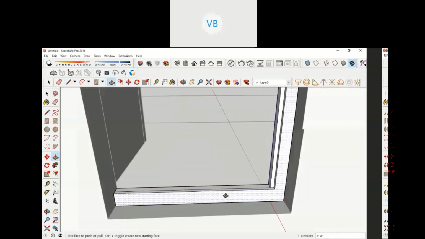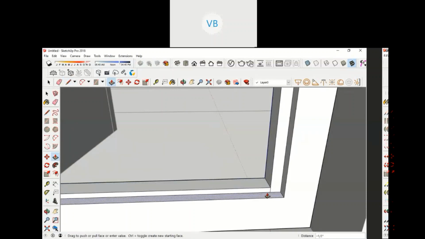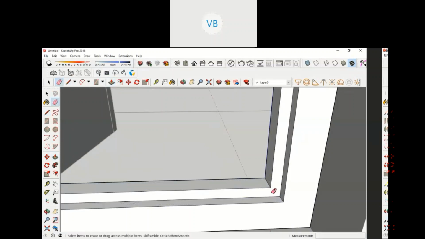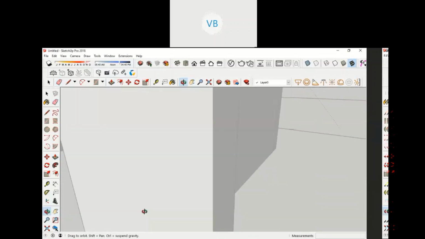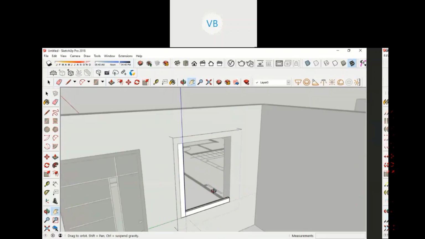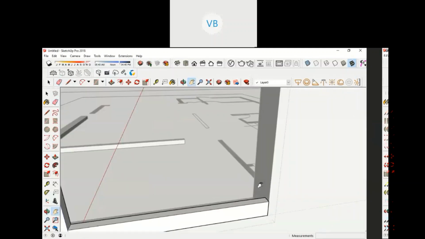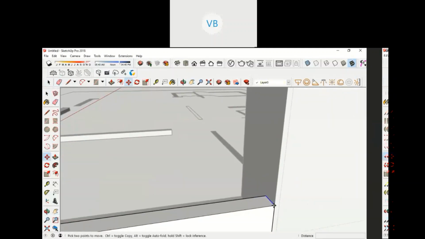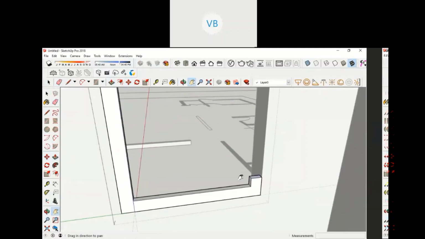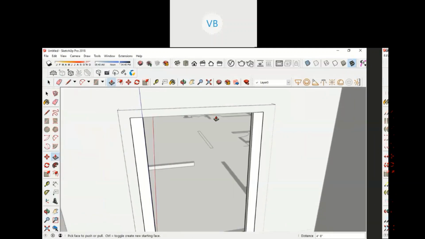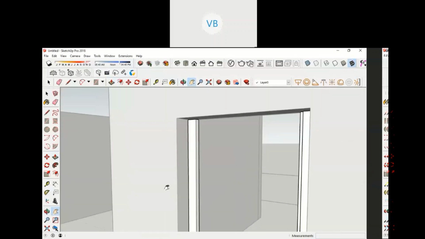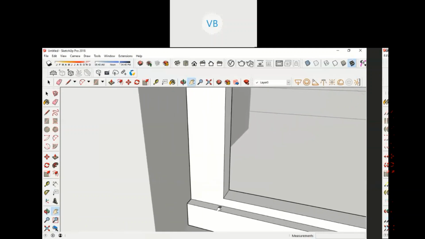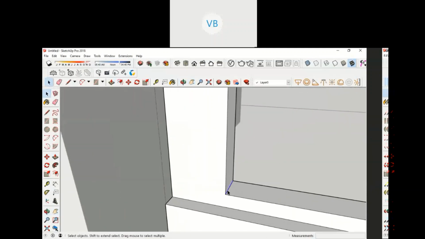Now I can reduce this, I need to reduce 1 inch. So like that you can create your own window according to your design. Okay, push. So that's how easy SketchUp is. It's not a very complicated software. It's very simple.